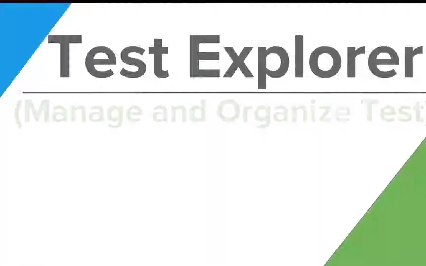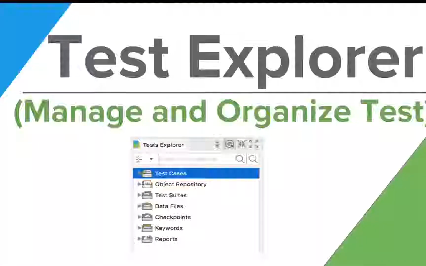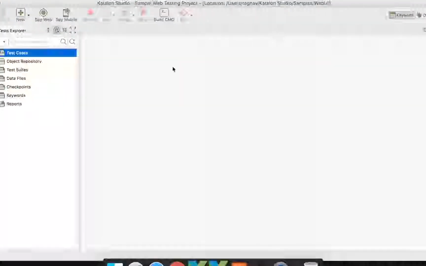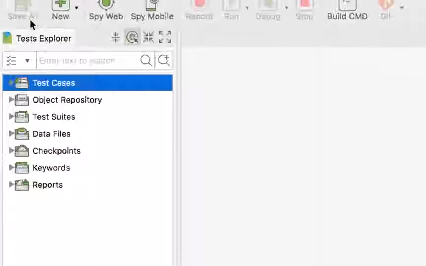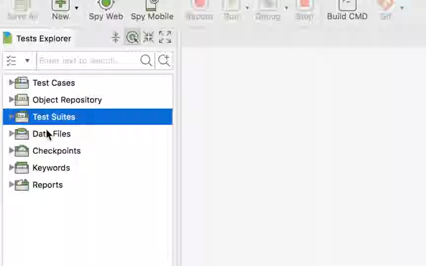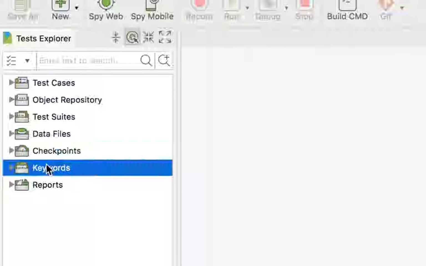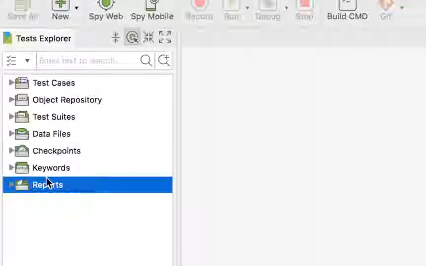The second GUI component is the test explorer, where you can manage and organize your tests. So you can see this is the test explorer. Let us go inside this. This is a very handy section where you can manage all your test artifacts, and you can see you have your test cases, object repositories, test suites, and all other test artifacts. So it will display your entire project in this tree view.